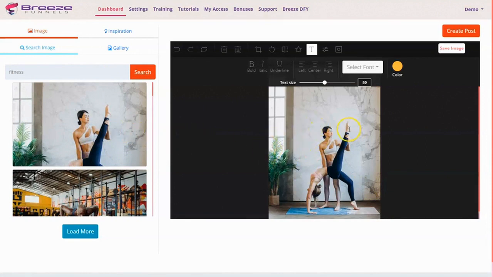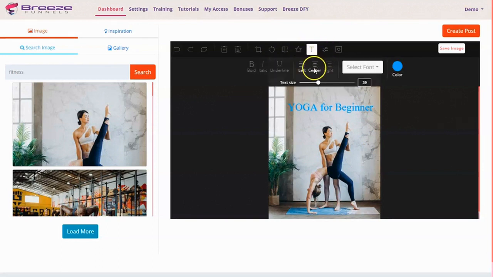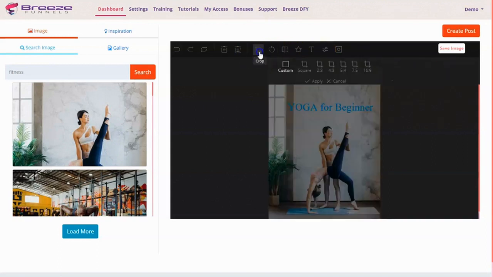Once you have selected an image to use for your pin, you can edit it here in the image editor. Let's say I'm going to put a text. You can drag and resize it, and we can change the color. You can also insert icons here like a star, a heart, a bubble, or emojis. Click on text, place, alignment. You can also change the filter, crop, rotate the image, and you have delete here.